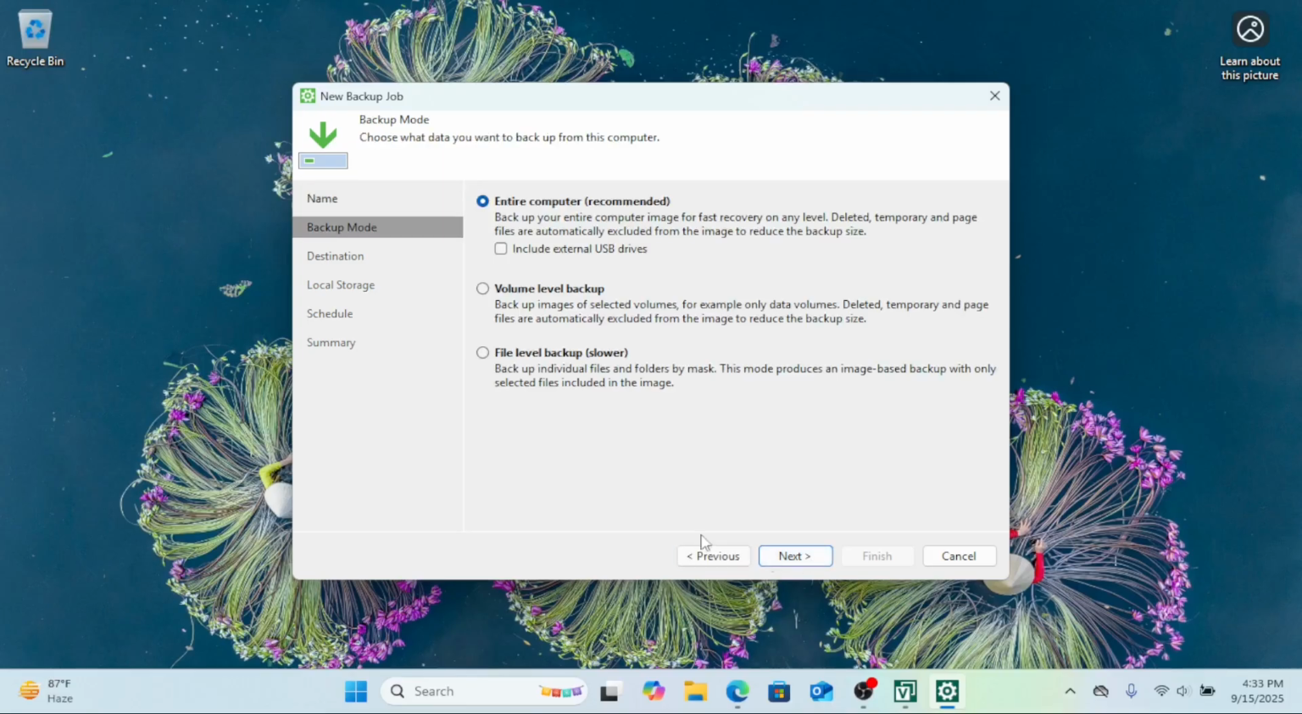The first option is the most important. What to back up? For the best protection, I highly recommend selecting Entire Computer. This captures your operating system, all your programs, and every single file. It's the ultimate safety net.